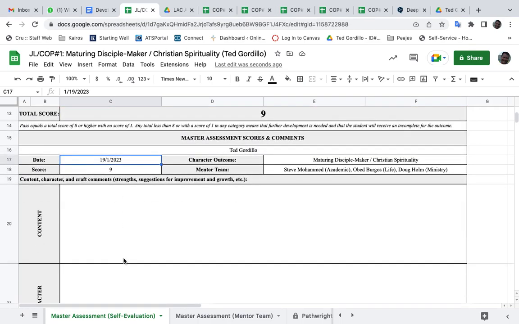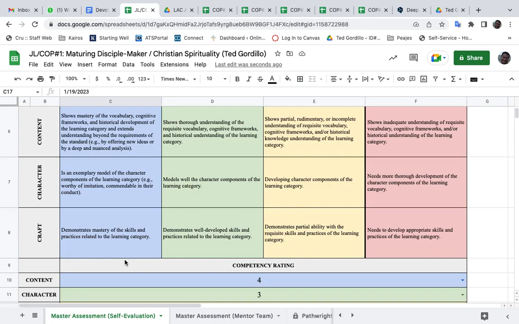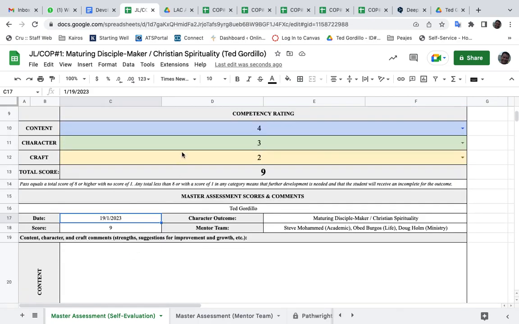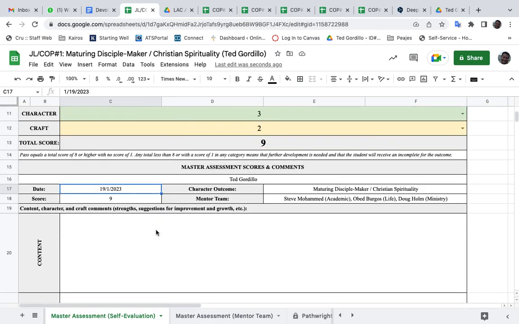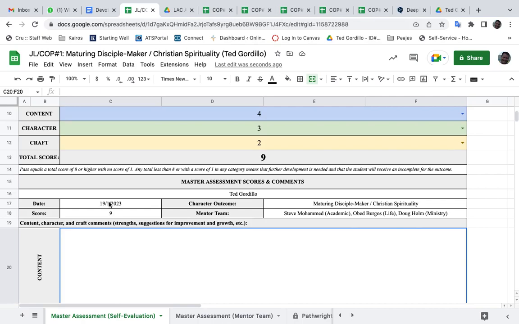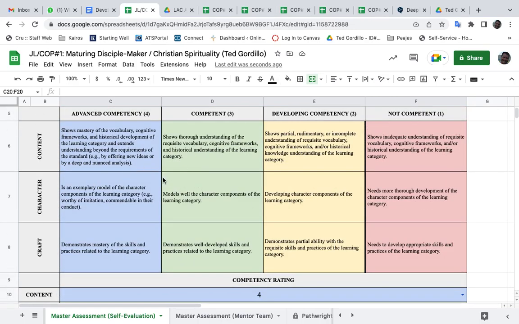Okay. So, in addition to giving yourself a numerical rating, you also need to give a justification or reasoning why you scored that. So, you can see in the content area, I scored myself a 4. And so I'm going to need to write a paragraph or two justifying or explaining why I think that I actually have a 4 in the area of content according to the rubric scale here.